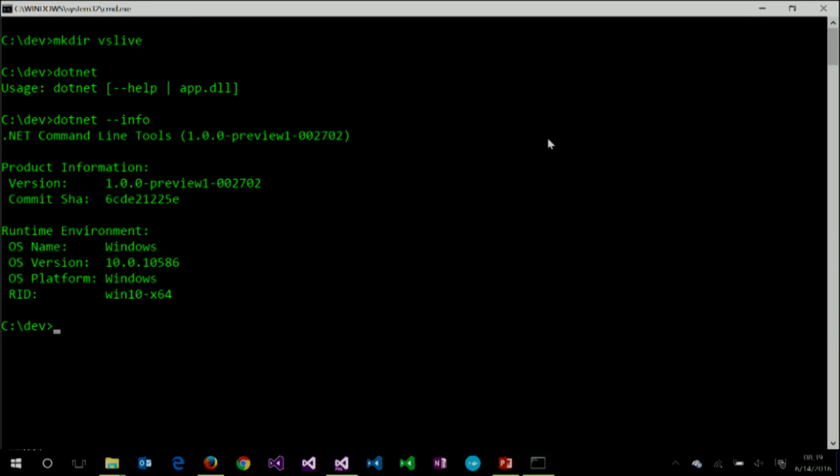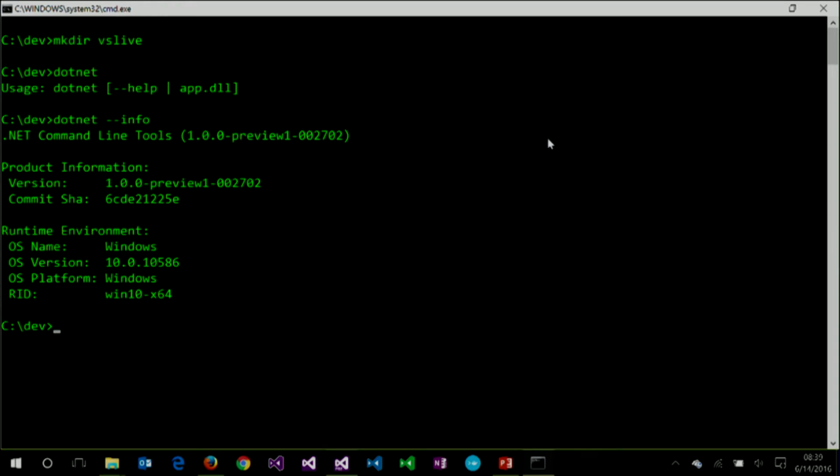I have my .NET command line tools. You can see this is preview 2702. This is the RC2 version of the .NET command line tools. It's in preview 1 because our tools are all in preview mode, but the libraries and functionality are in RC. More on that as we talk about .NET Core. But you can see I'm running on Windows. I'm all set up for running on Windows x64.